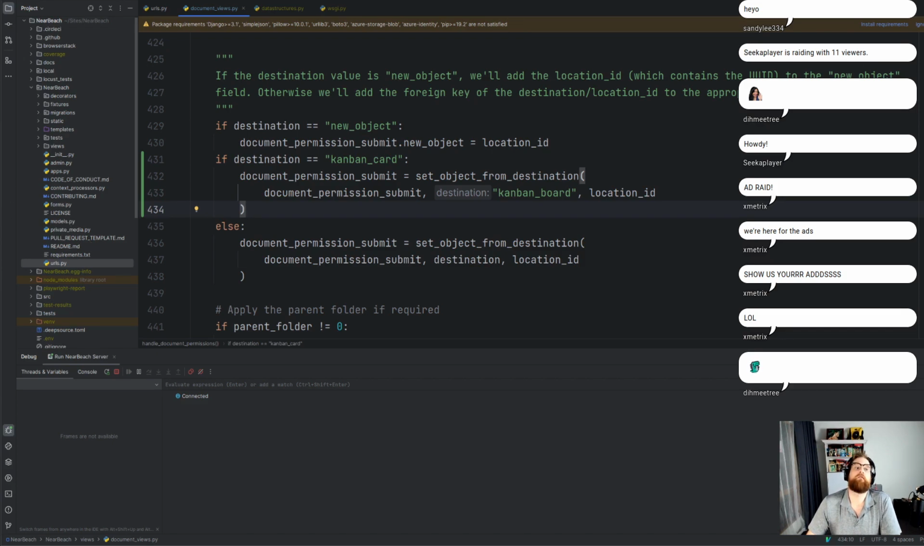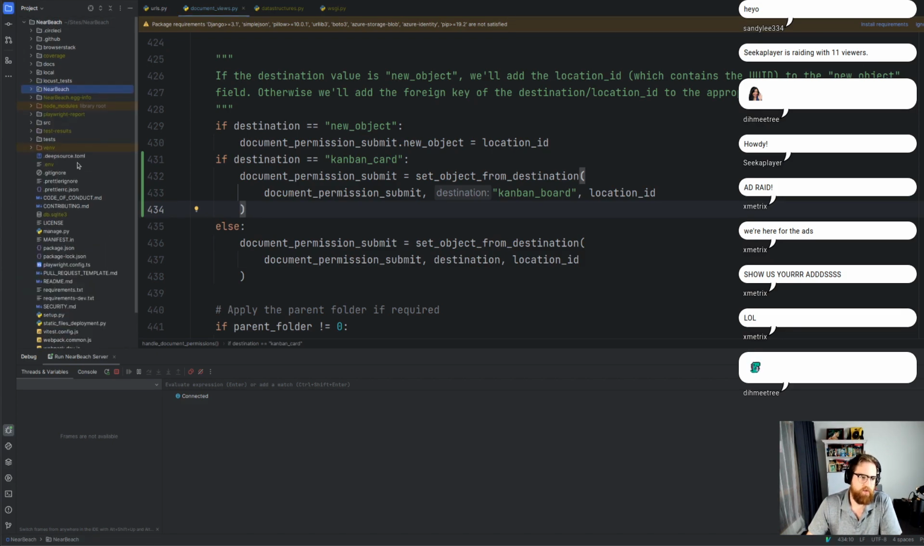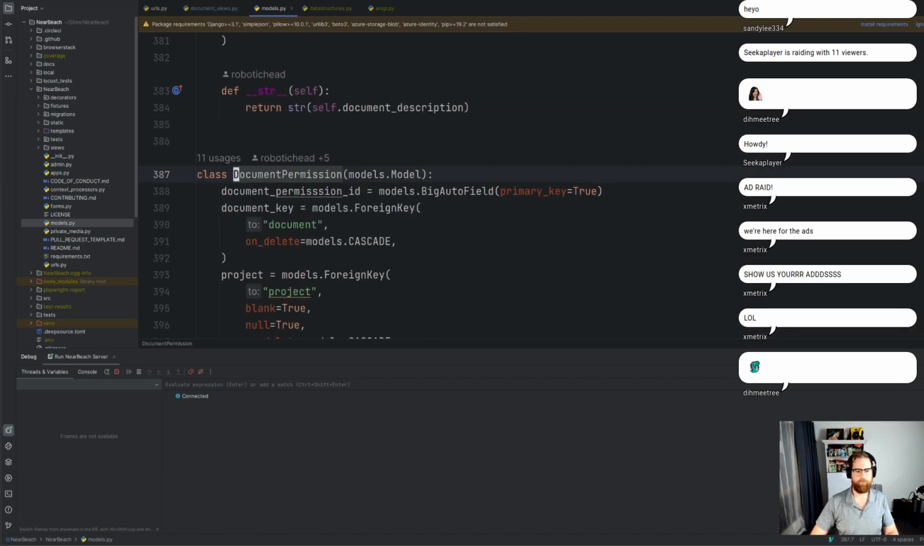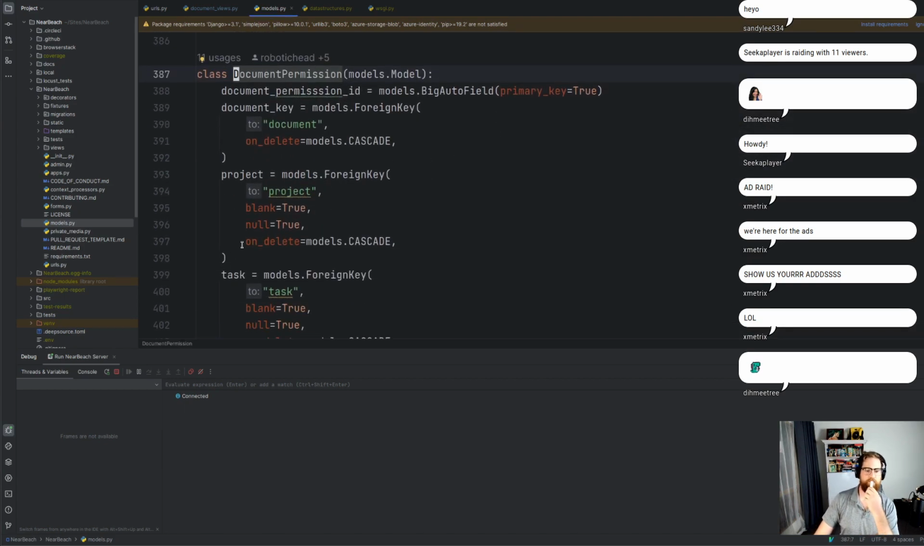However, our models don't know there is going to be a new field in there. Well, a replacement of the old field. And this is where we go in. We go into our document permission.